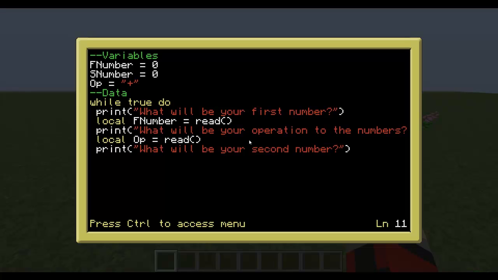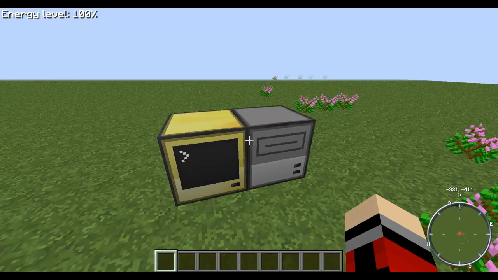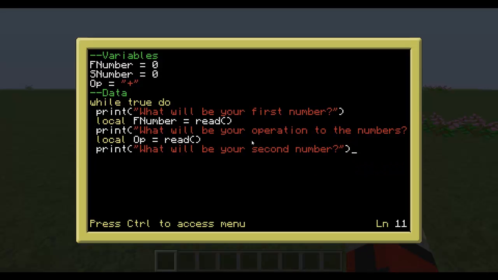So basically, we've got a while loop. While the script runs, print what will be your first number, and then it will do all that. Don't know why it's so slow today. The good thing about this is you get to see how atrocious my spelling is.